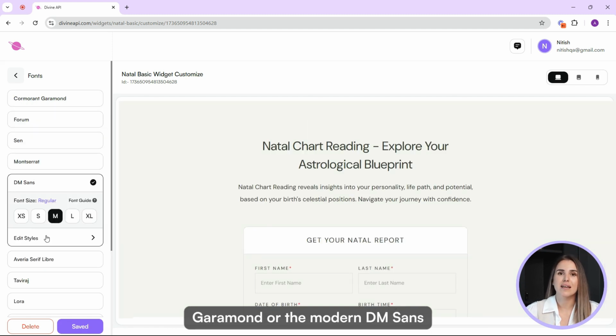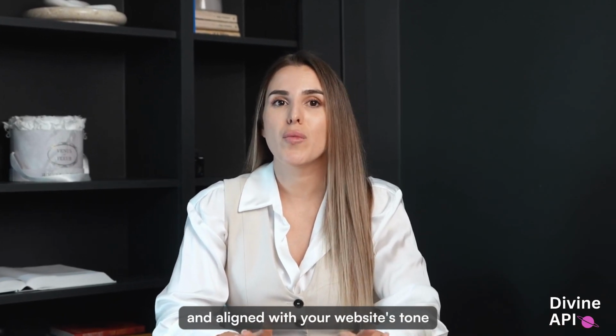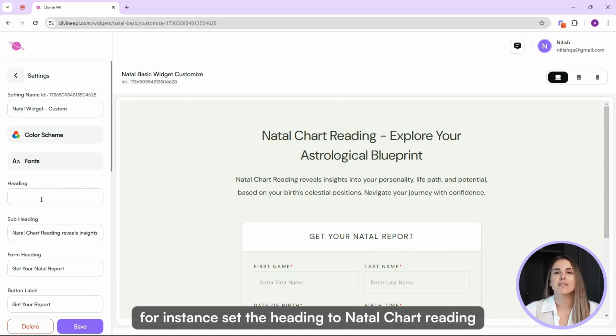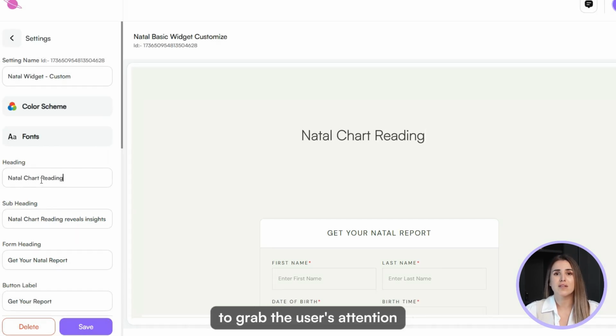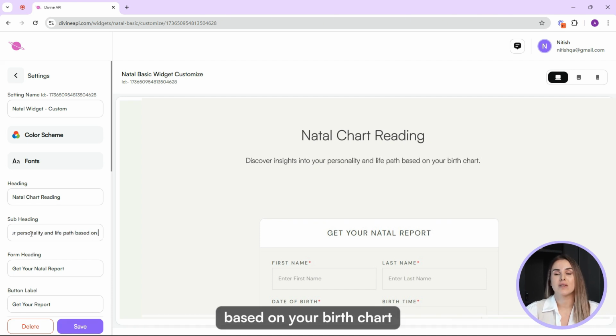Next, select a font style that matches your website, whether it's the elegant Cormorant Garamond or the modern DM Sans. You can customize the text fields to make the widget more engaging and aligned with your website's tone. Start with the main heading and subheading. For instance, set the heading to Natal Chart Reading to grab the user's attention and personalize the subheading to highlight the widget's purpose, such as discover insights into your personality and life path based on your birth chart.